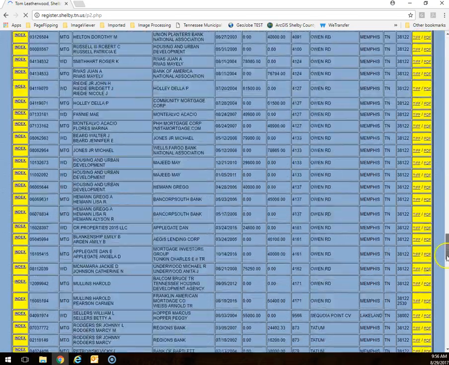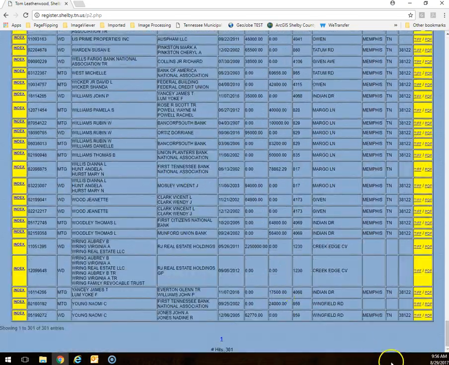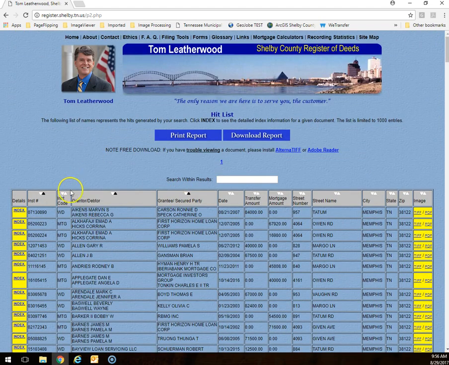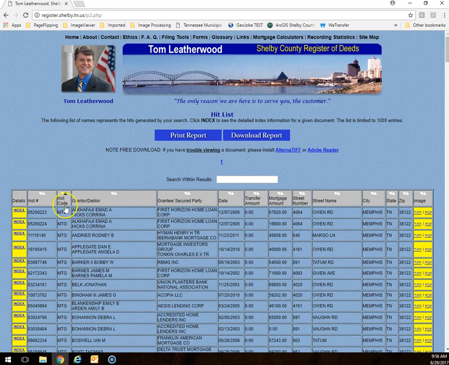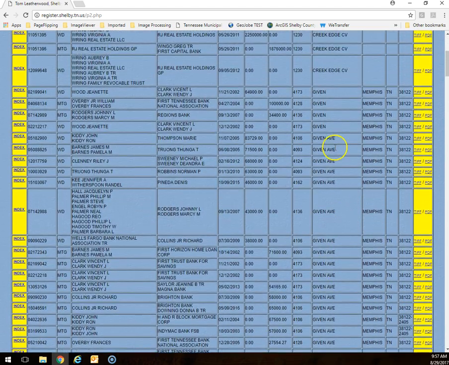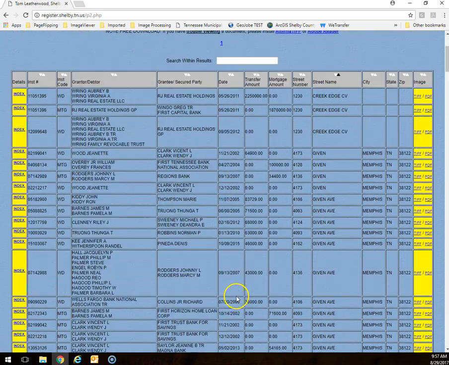This just makes doing these searches a lot easier. And again, you're going to have to wait until it finishes loading before those things pop up at the top. They should be there now. And then you can start sorting by instrument code if you're looking for mortgages, transfer amount, maybe you're looking for ones over a certain dollar figure, or even, again, like I said, a particular street address.